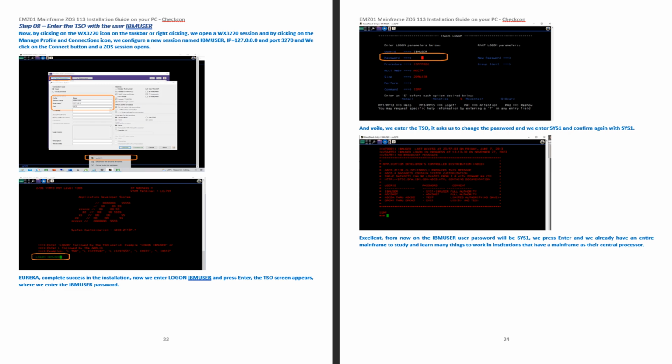Eureka! Complete success in the installation. Now we enter Logon abuser and press enter. The TSO screen appears, where we enter the abuser password. And voila, we enter the TSO.